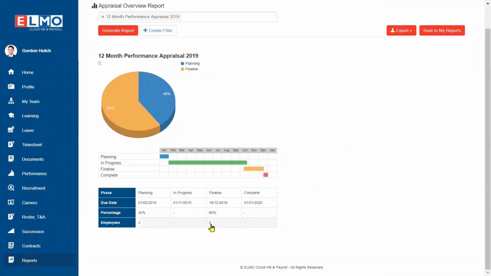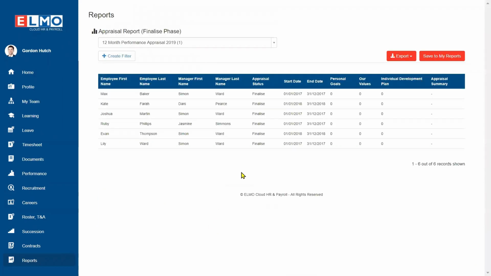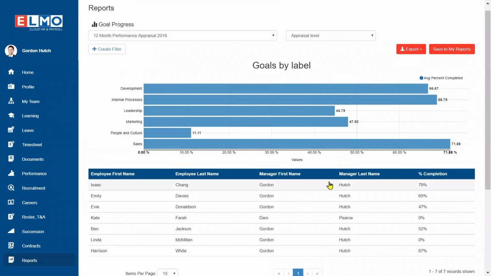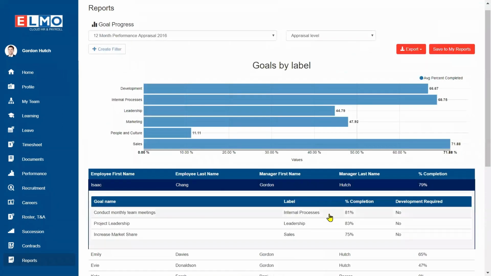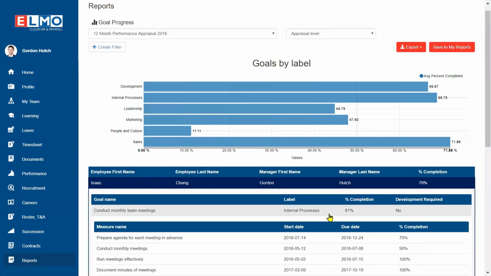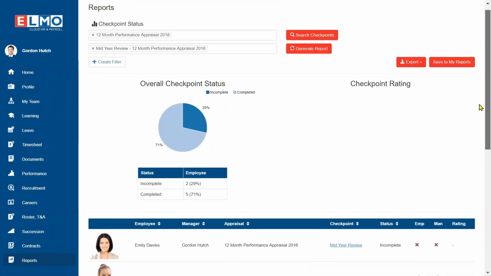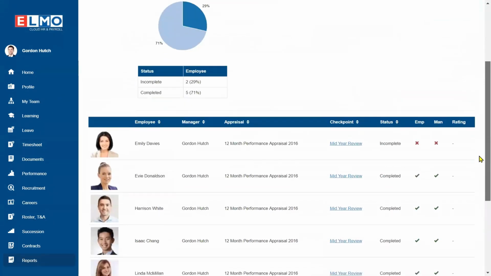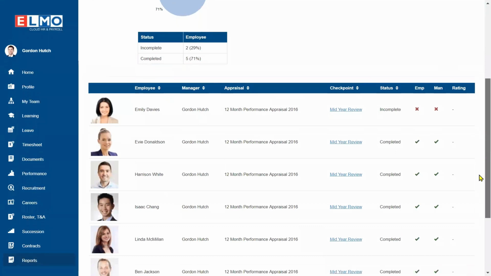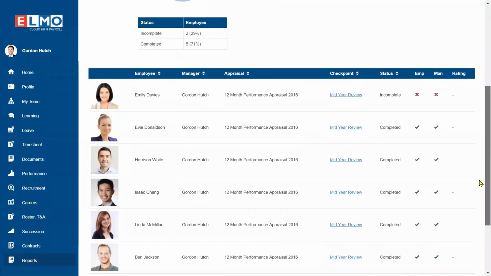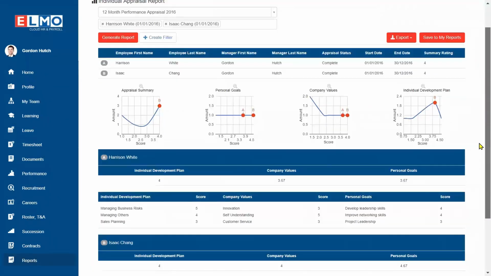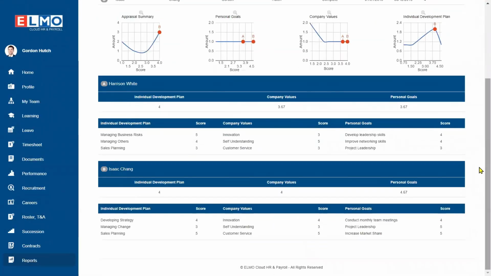A wide array of performance reporting is provided, including the ability to track the status of reviews. This report is tracking how our goals are progressing, with the ability to drill down into an individual employee's goals and measures. You're able to track how regular catch-ups between employees and managers are progressing. Whilst performance review scores can also be analysed and exported from the system.